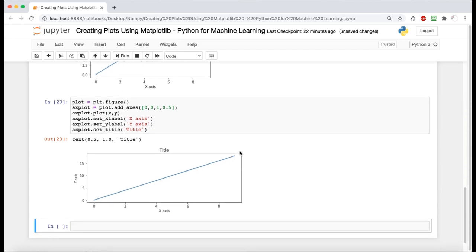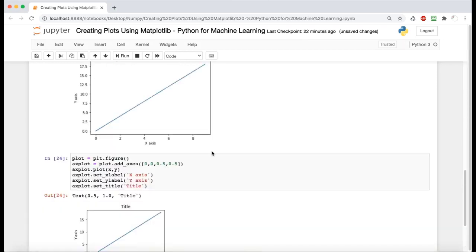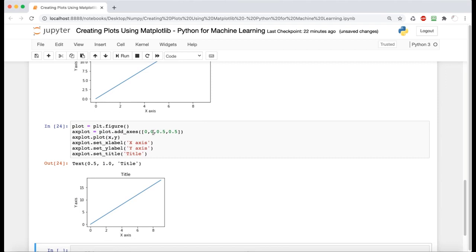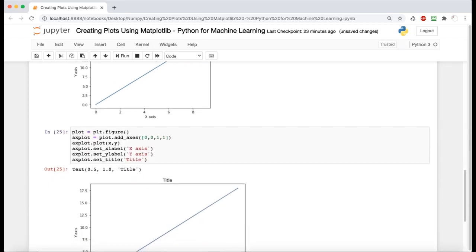So for example, if we decrease the last one, which is the height, by half, then it's going to kind of smush it together because it's cutting the height by half. Similarly, if we do the third one, which is indicating the width, it's going to cut the width by half. So it's becoming smaller, as you can see. So basically, the parameters indicate how big our canvas size is going to be.